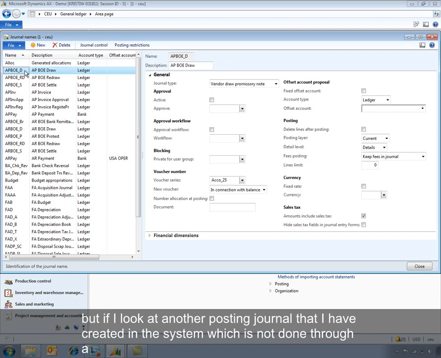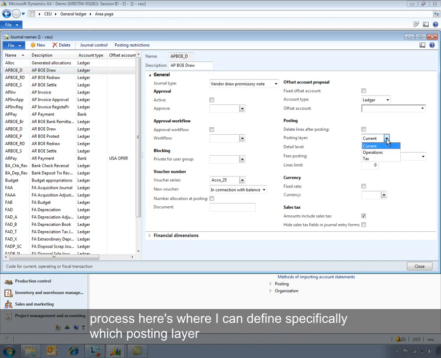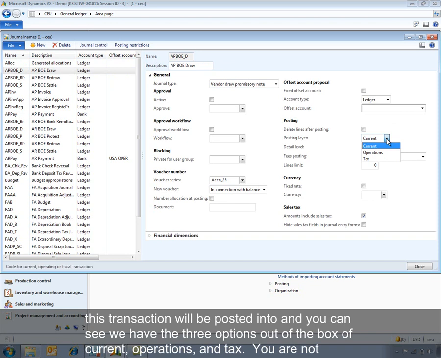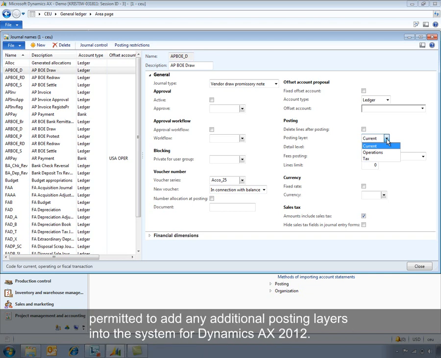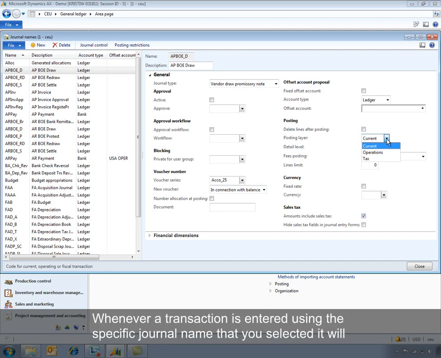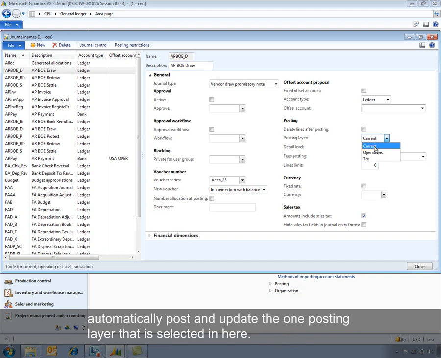But if I look at another posting journal that I have created in the system, which is not done through a process, here's where I can define specifically which posting layer this transaction will be posted into. And you can see we have the three options out of the box of current, operations, and tax. You are not permitted to add any additional posting layers into the system for Dynamics AX 2012. Whenever a transaction is entered using the specific journal name that you've selected, it will automatically post and update the one posting layer that is selected in here.